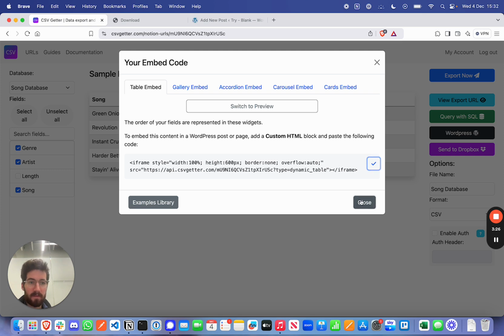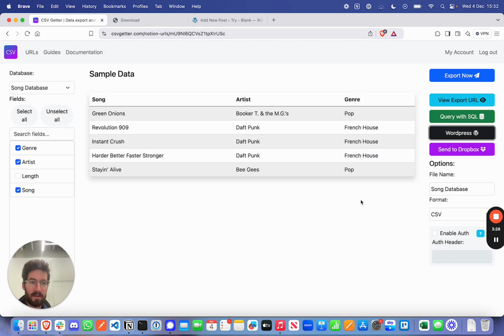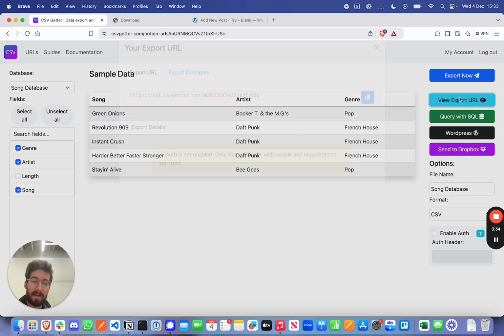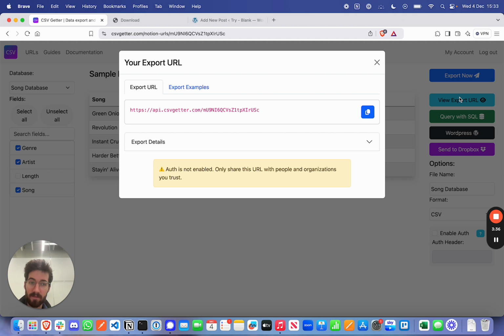And that's just one of the many things you can do with your Notion data with CSV Getter. You can go ahead and query the data as well using our SQL interpreter, and you can use these URLs for just about anything: sharing data, automating stuff, sending to Dropbox, syncing with Google Sheets. There's so many things you can do.